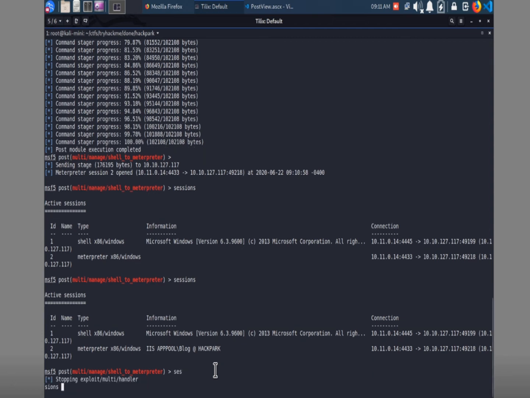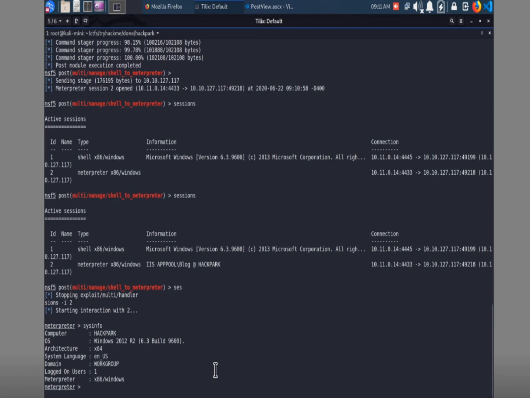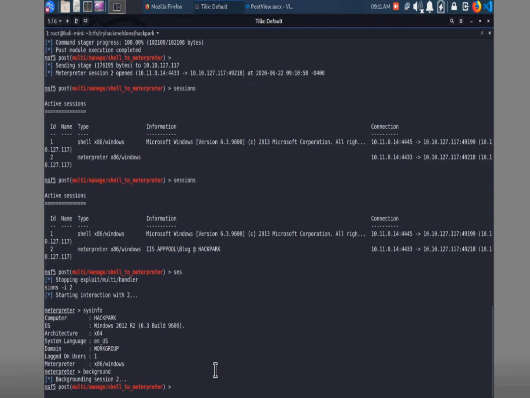We can go into our sessions -i. We'll look at 2. If we get sysinfo, we are on Windows 2012 R2, x64, but we do have an x86 Meterpreter. So again, this is kind of where we want to match that architecture now. So now we went from shell to Meterpreter. Now we want to match the same architecture, right?